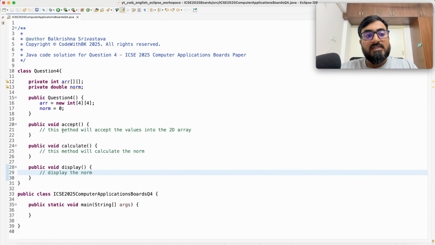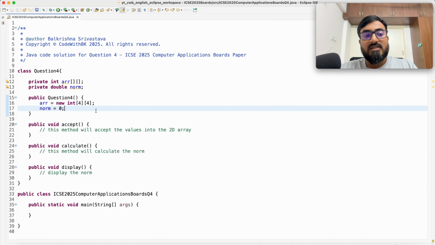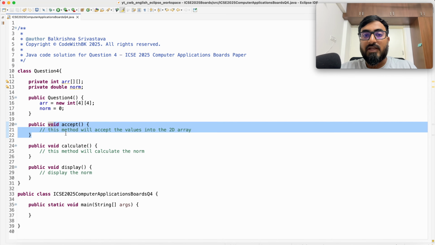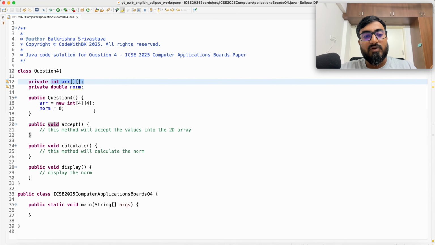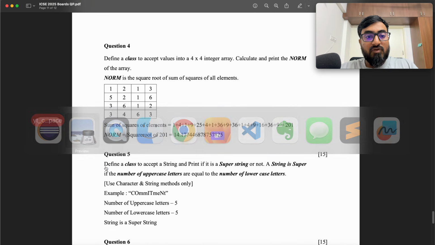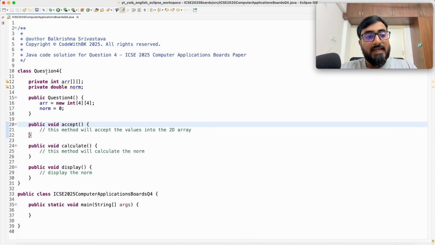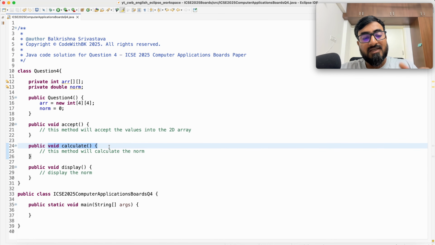One of the reasons that I've taken these three separate methods is that they fit the class design of most of the questions that appear in the ICSE boards paper. Usually there is a method where you have to accept values into the data members, in this case the 2D array. Then there is a method to calculate, and then a method to display. If you look at the previous question, question 3, it also has very similar three methods: accept, calculate, and display. Designing this class by creating separate functions, where each function does a specific task, shows that your concepts about functions and class design are much clearer.